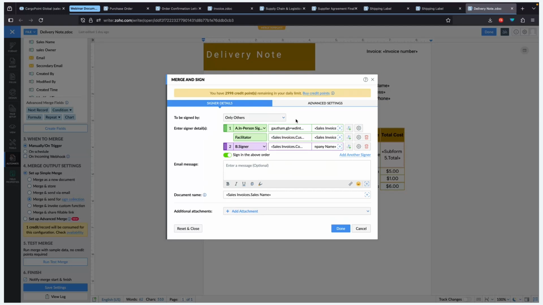So here you can see that I am adding the in-person signer. The facilitator would be sales invoice, that is the email address. I'm also choosing to sign in the above order, so that only after the customer signs, the delivery person or the company will be able to provide the signature as a final delivery note.